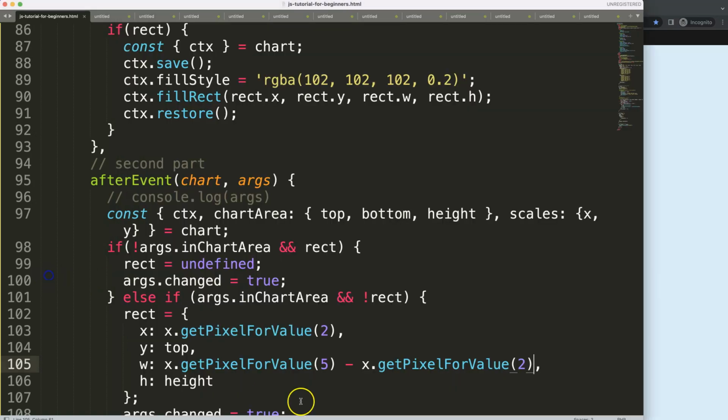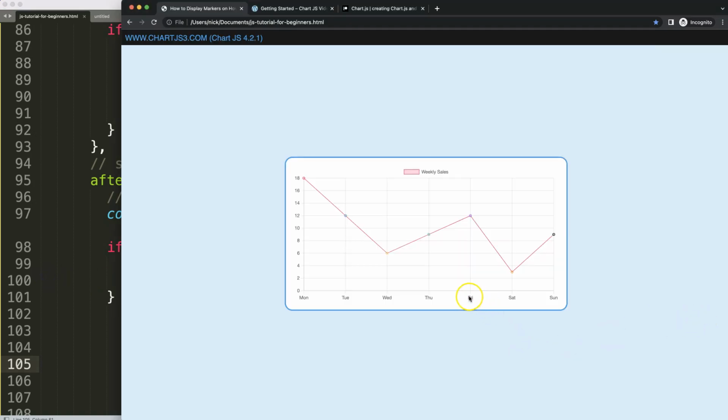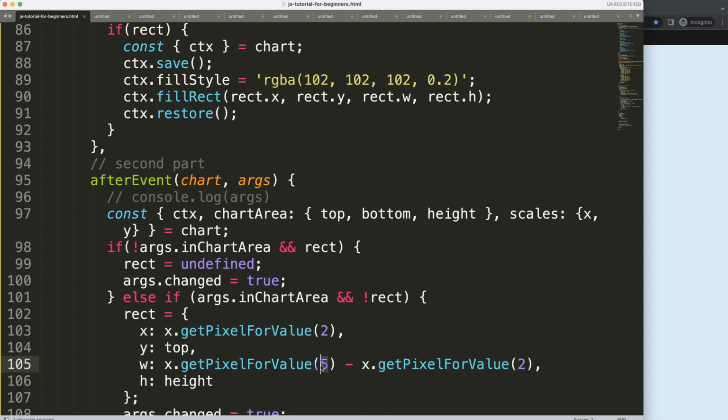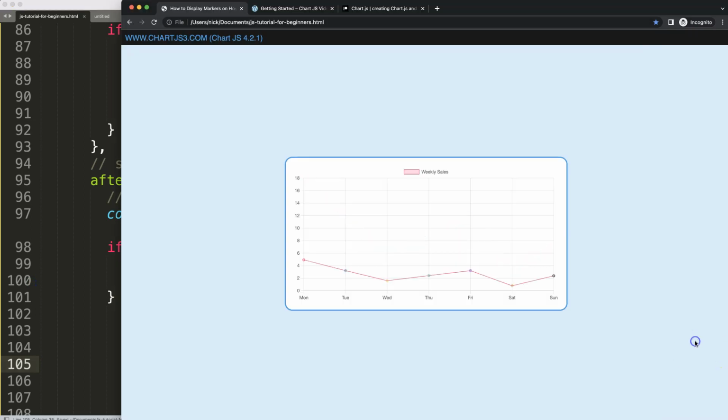Oh, I wanted it on number 5. That was not correct. I want to have number 4 here. Remember, 0, 1, 2, 3, 4. So Friday is the 4th of the index. Save, refresh. There we are, and now we have this nice rectangle showing on hover.